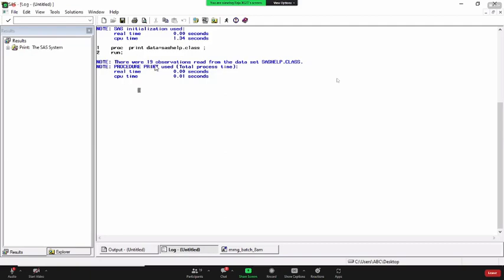Okay, there are 19 observations you are reading from the SASHELP.class data set. Okay, procedure print is used. Proc is nothing but procedure. Procedure print is used. Clear? See, procedure print means print. It was printed in the output window.